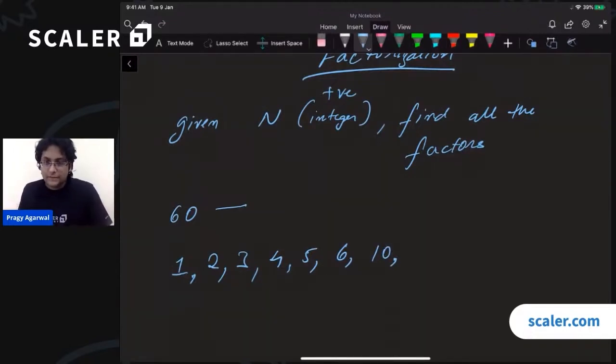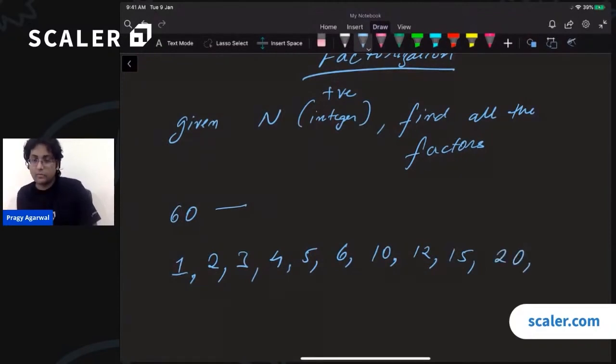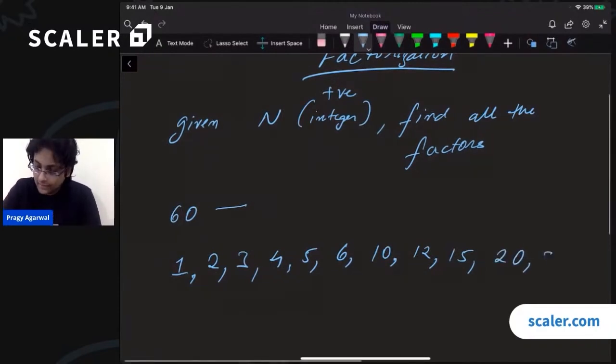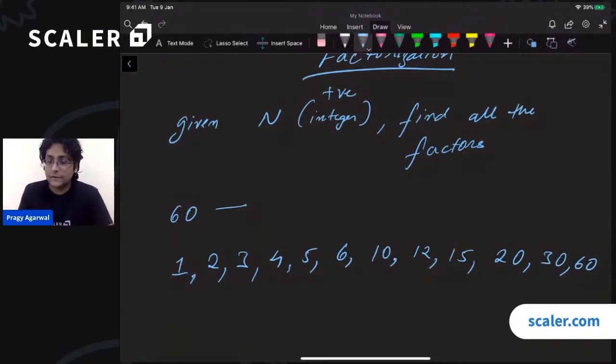After that, what numbers we have? So we have 12, right? Then we have 15. Then we have 20, right? What more? We have 30 and 60, right? So these are all the different factors of 60, right?